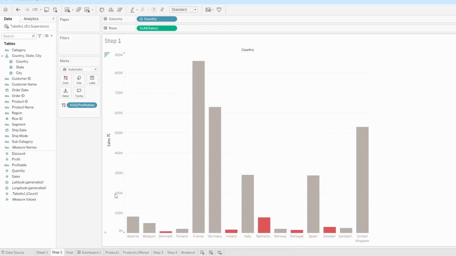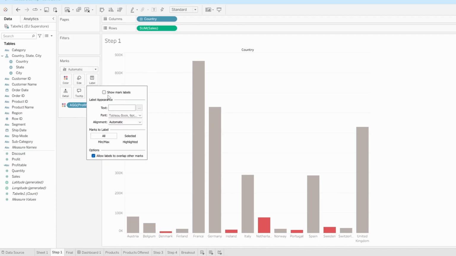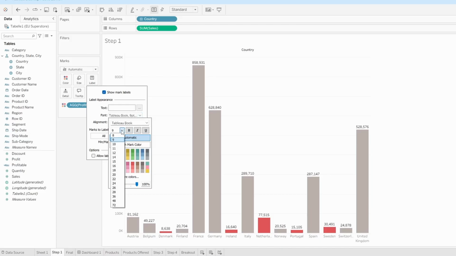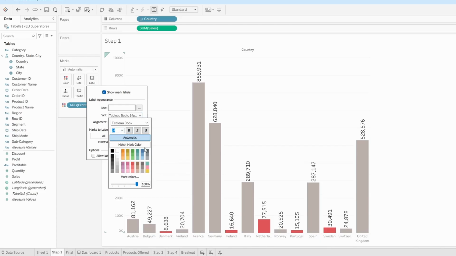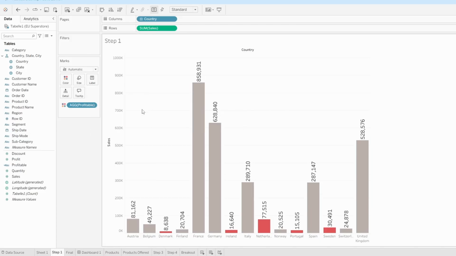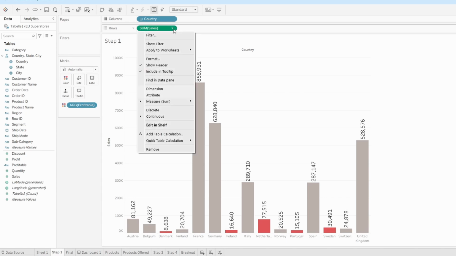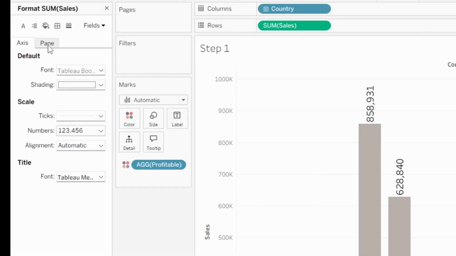With the default, there's a lot of distraction going on. Let's clean that up. First thing we're going to do is show the labels. Those are a little small, so I like to make them 14 or 15. And now you say those are too big. So we're going to come under sales and format those.